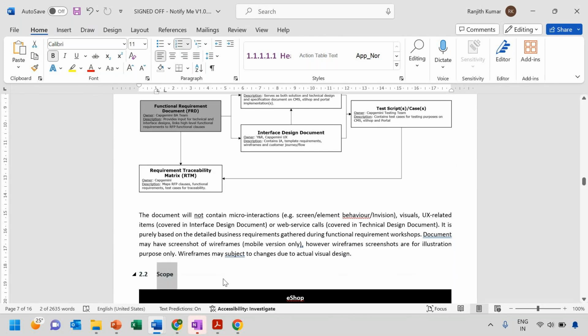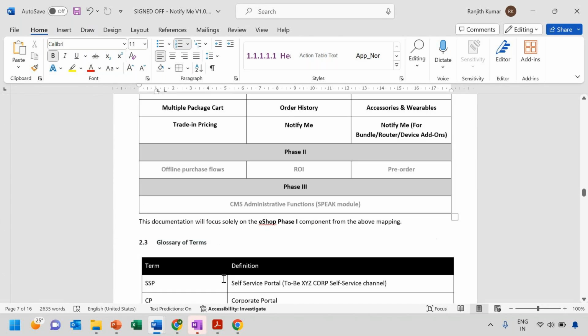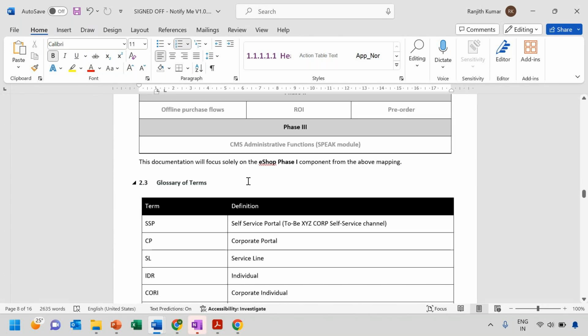Okay, so that's one thing. Then here in this document, if you see, there's something called a glossary of terms, which is nothing but you talk about the short forms, the acronyms and the abbreviations that you're using in your document, which you're going to use in the further sections of your document. You want to give the information to the reader beforehand that whenever I refer to something like SSP, I'm referring to the self-service portal. Okay, you're giving that information beforehand.